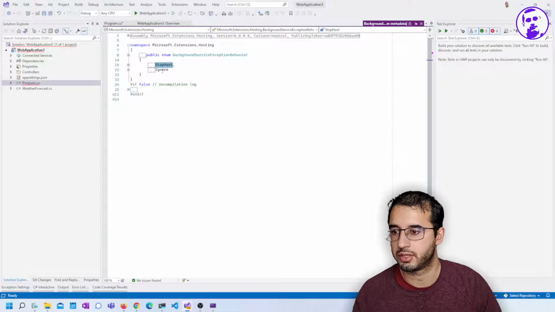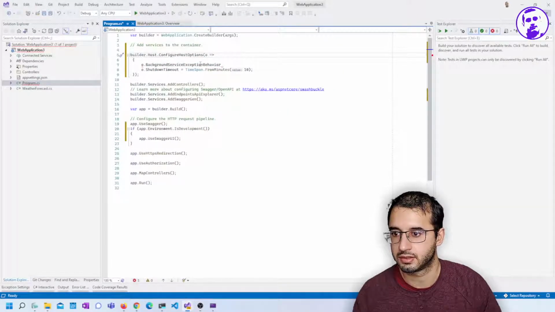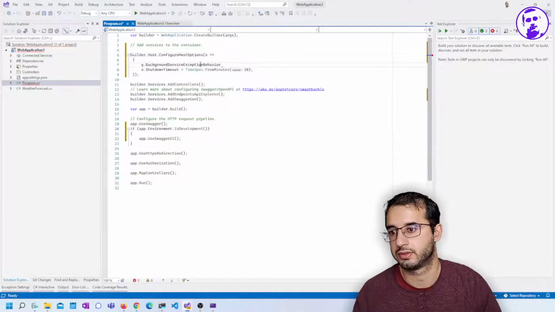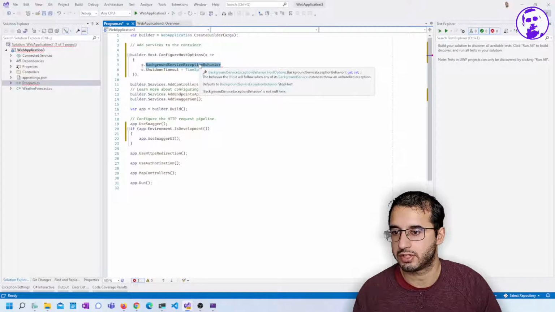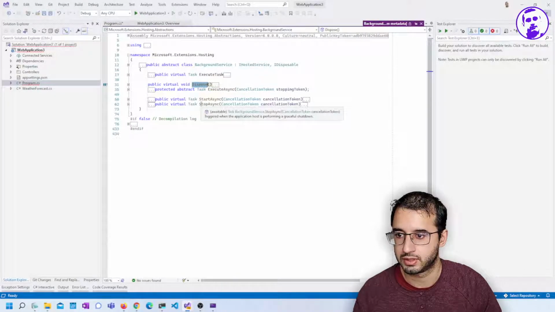You can either stop the host or ignore the exception. And the default is what exactly? Defaults to stop host. Okay. So there's two options in there. So this is if you have a background service, which is something that can run in the background. It can call ExecuteAsync once on application start and Dispose once the application is stopped.